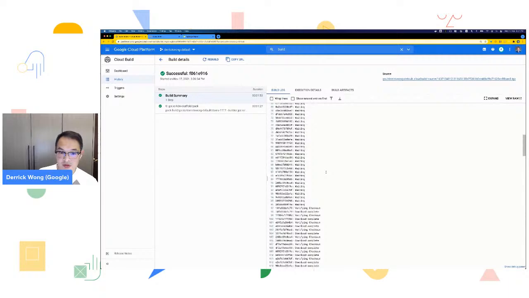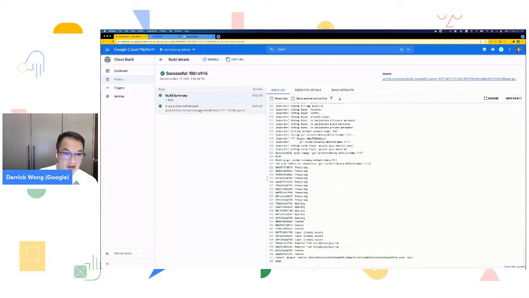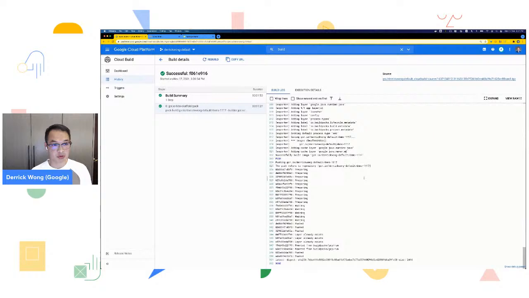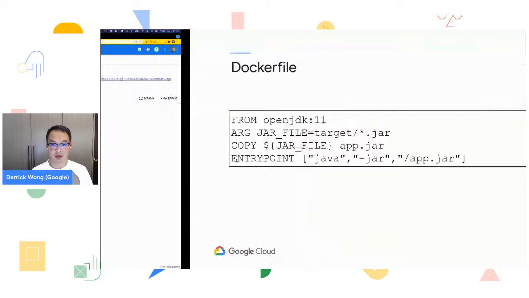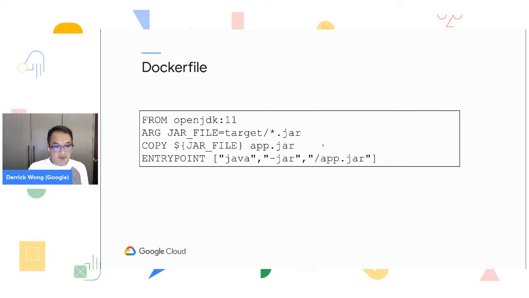So all the logs can be found here, right? The buildpack logs can be found here, and if there's anything wrong, you can do the troubleshooting using this console. But I'm not going to show you line by line. I think that's it for buildpack. Right, so if you haven't tried it, please do try it. It's really, really convenient, and it also helps you save storage and speed up the deployment. Quite a lot of benefits.